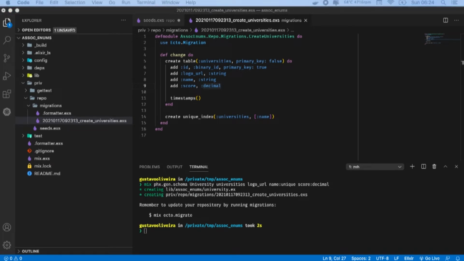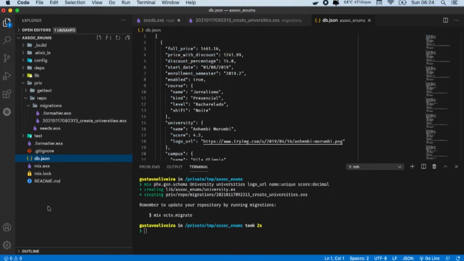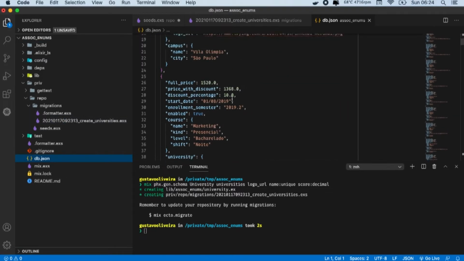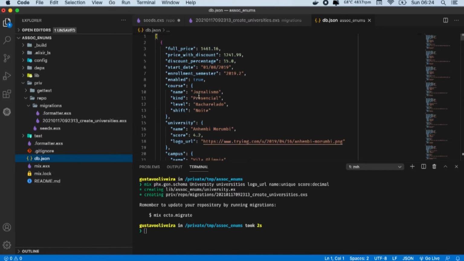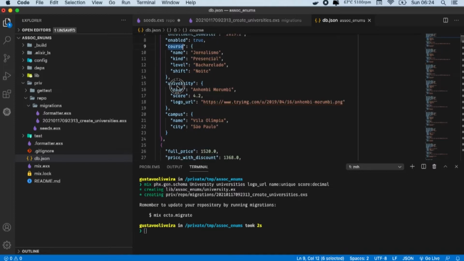I'm going to provide to you this file, db.json, and you can see that you have a JSON with full price, price with discount, discount percentage, start date, enrollment semester, enabled, on course, university. This is the first one that you can create with me.